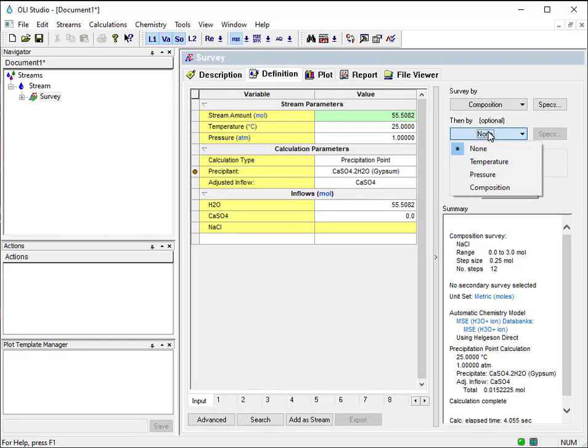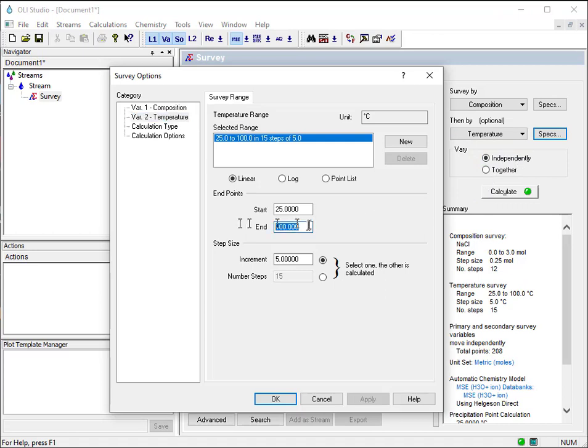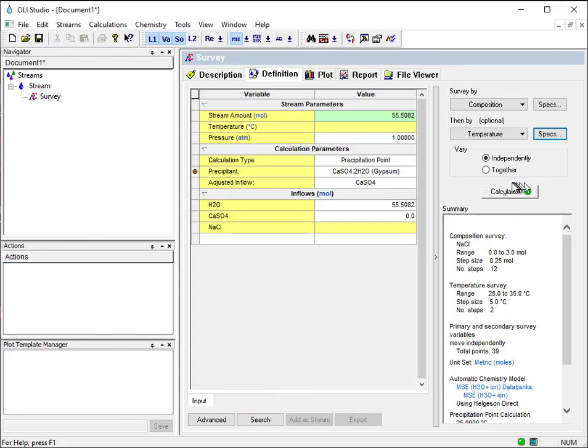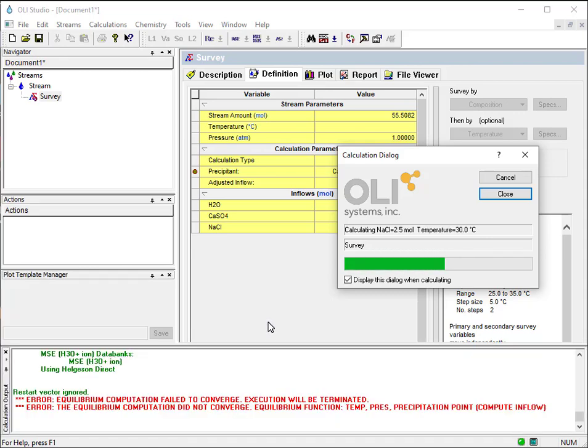I could have varied it by adding a temperature range. I will do that for only a few, 25 to 35 in 5-degree increments. That'll give us just 2 steps, and we can go ahead and run that. So it's doing the precipitation point as a function of sodium chloride concentration as well as by temperature.